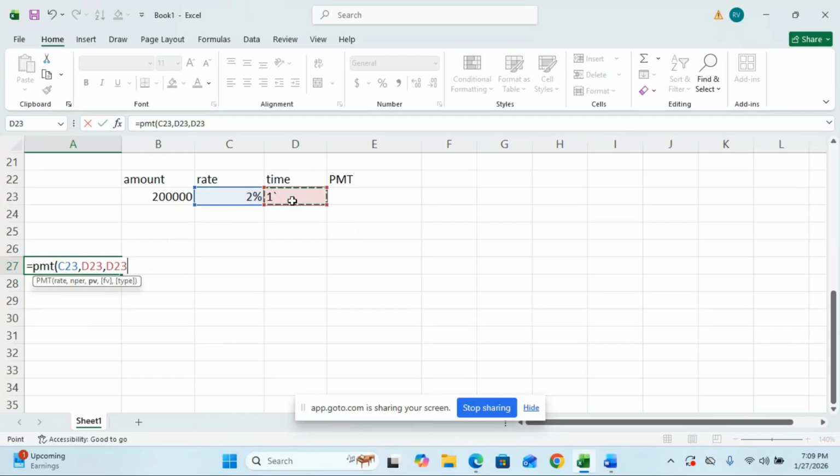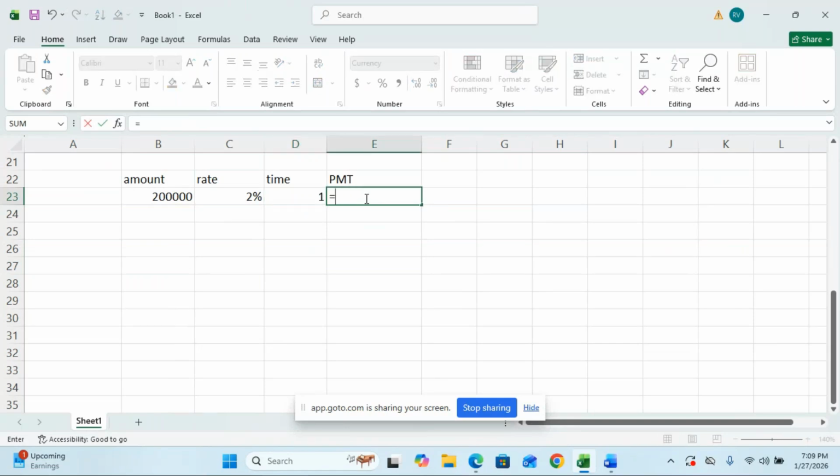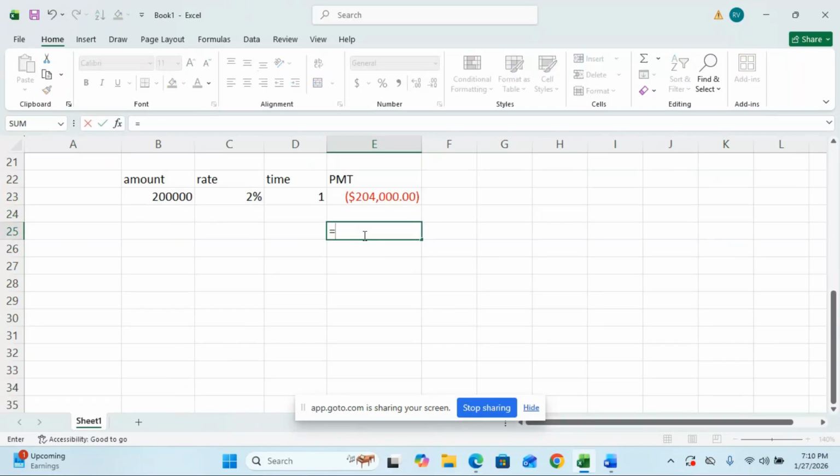Okay, 1 minute. There is a mistake in this. That's why it is not coming. That apostrophe came here. Now it will come. See how much they have to pay? 4,000 extra for 2% rate of interest. Got it? So I'll show you once again.